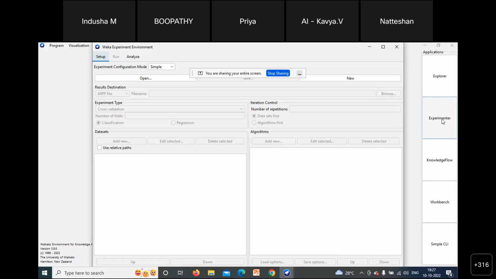Then only can we find out which algorithm gave more accuracy, which algorithm gave a higher F1 score, and which algorithm gave the correlation coefficient, correlation matrix, something like that. So this is called the Experimenter. That means here we execute lots of algorithms at the same time. In the Explorer, we can implement only one algorithm.